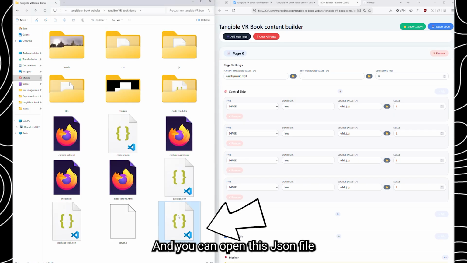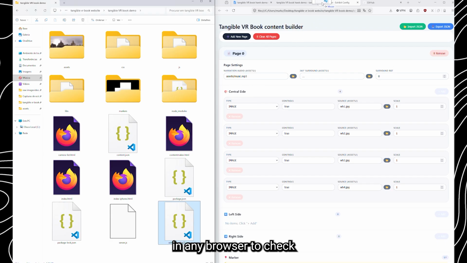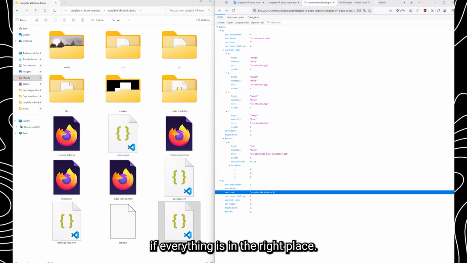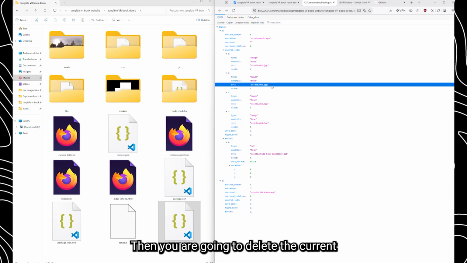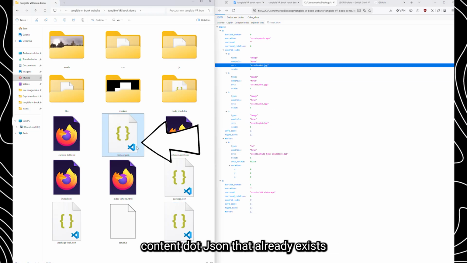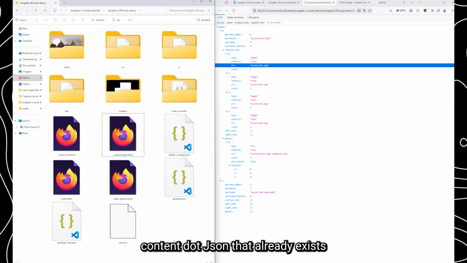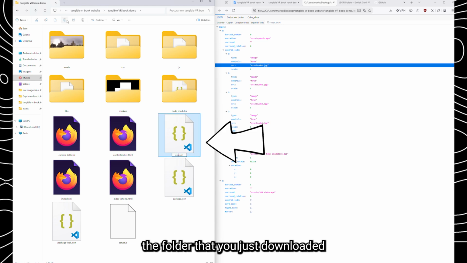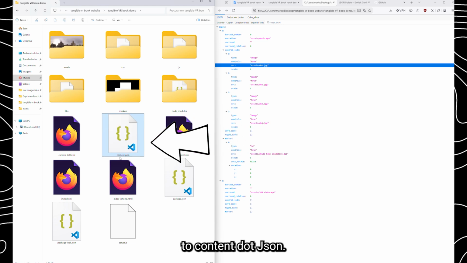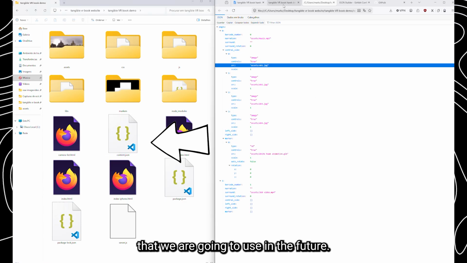And you can open this JSON file in any browser to check if everything is in the right place, so you can see the actual path of each file. Then you are going to delete the current content.json that already exists and rename the file that you just downloaded to content.json. So this is the new one that we are going to use.